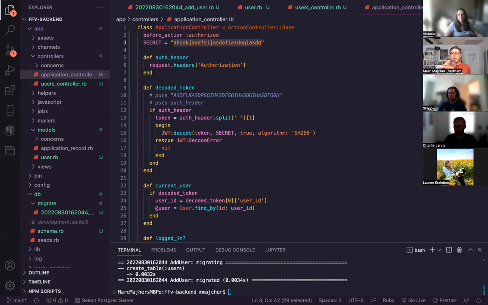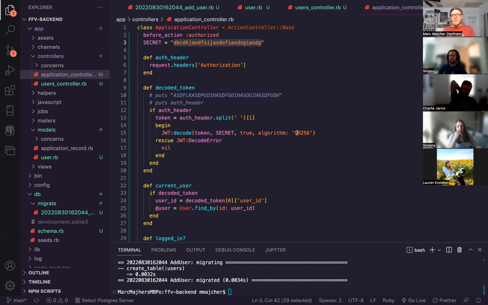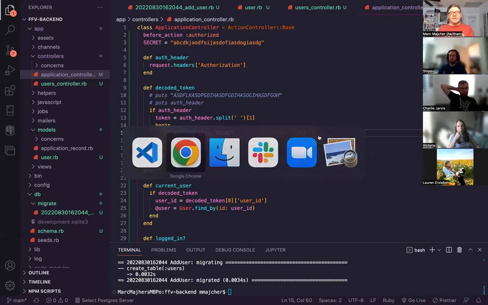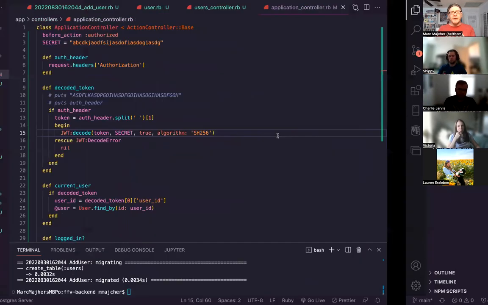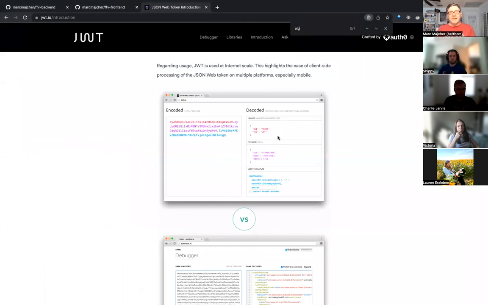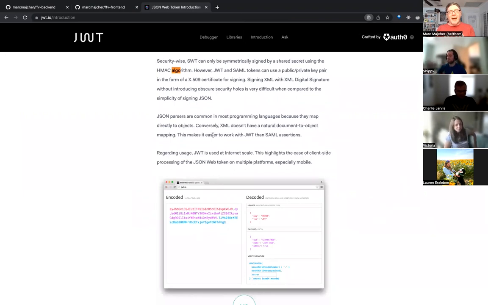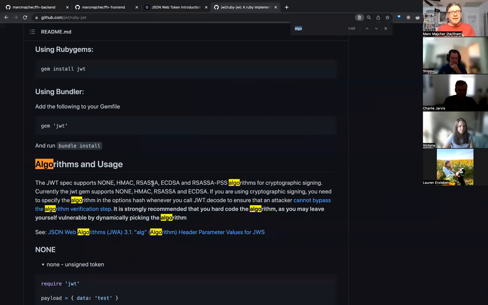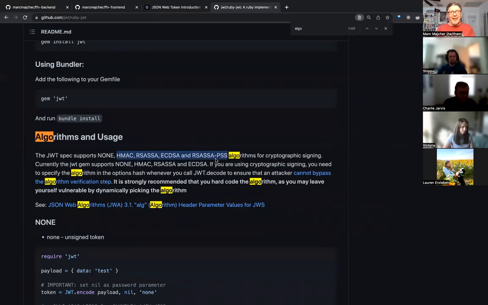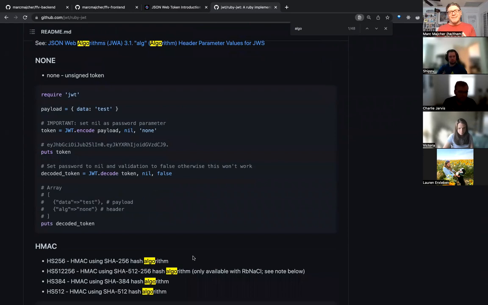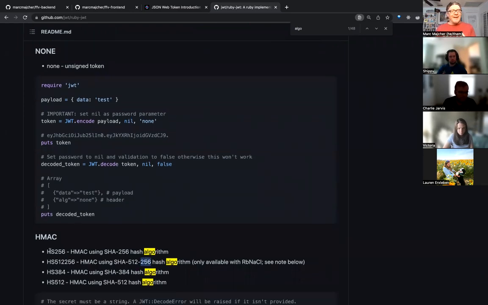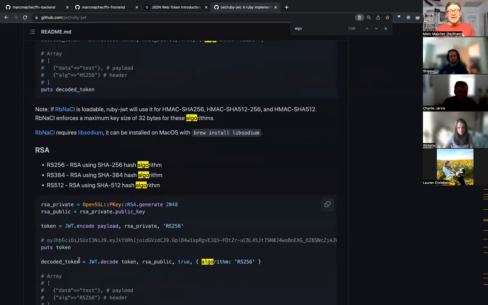That algorithm part right there, that SHA256, will that always be that number? For us, it will be, yeah. There's a bunch of different algorithms for encoding and decoding JWTs. Oh, I see. And you're just getting it from this JWT site. Yeah. And here is a list of algorithms on here. 256 is fine. But there's a bunch. As long as you're using the same one to encode and decode, you're good. But you can use any of the ones that are available.